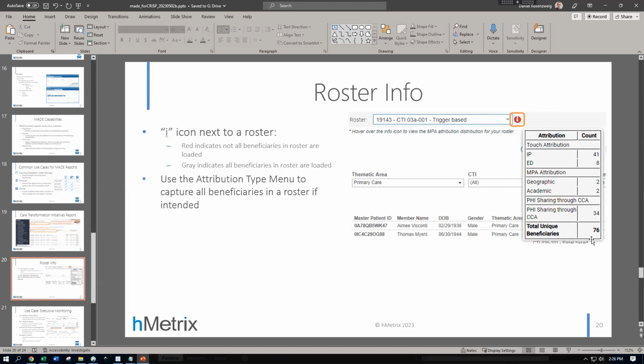It will show you the total number of unique beneficiaries is 76. And if I were to export the table, in this case from the Care Transformation Initiatives report, I wouldn't see 76 beneficiaries. This is showing me that, however I've loaded this, I'm missing some number of them.